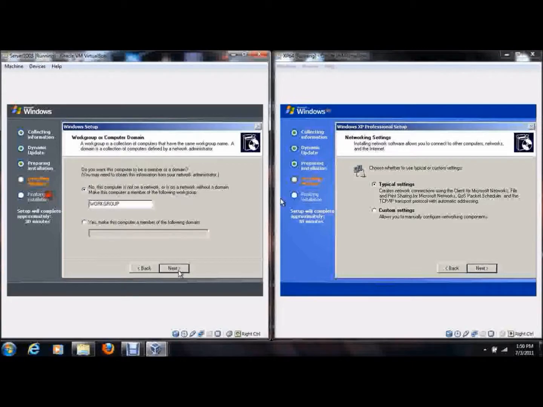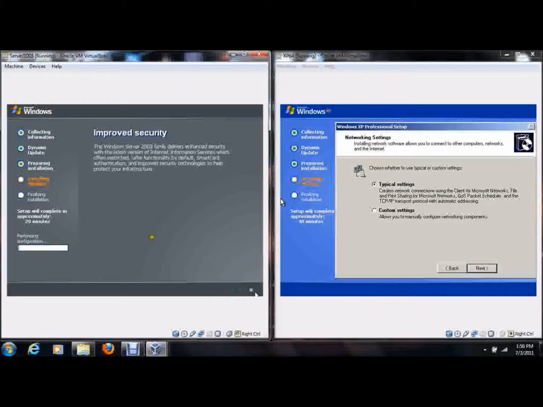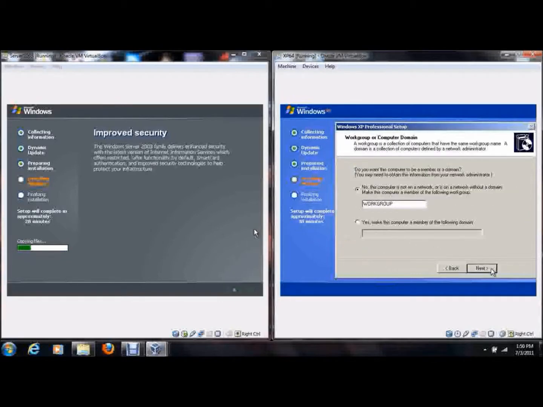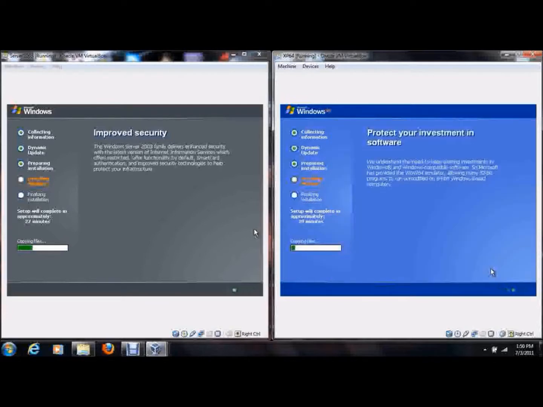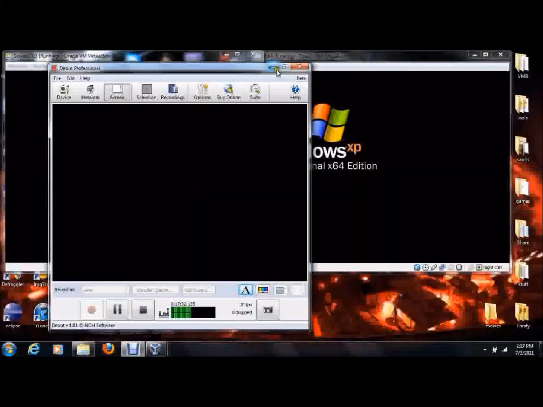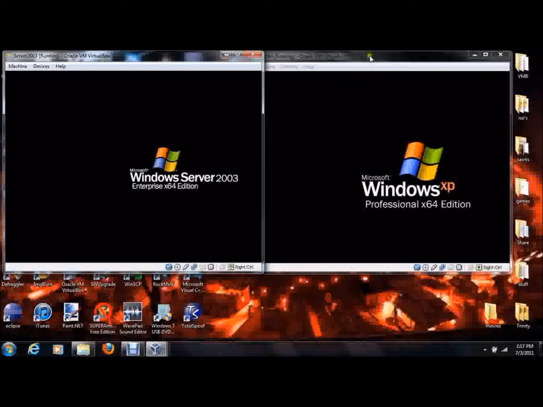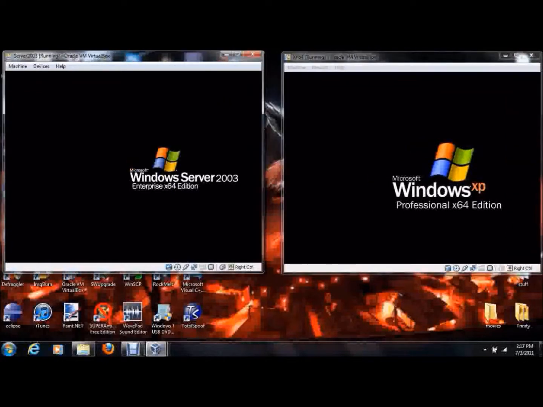We'll go ahead with the custom settings over here. And we're just gonna leave it a workgroup for now. We'll change all that later. And into this machine, we're going to do the same thing here. Leave it a workgroup for now. I think from this point forward, they're pretty self-sufficient.